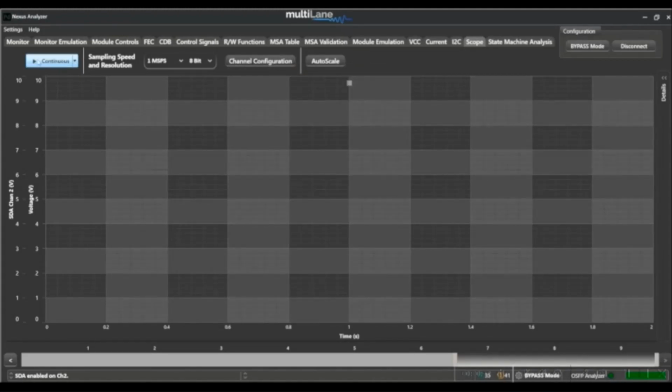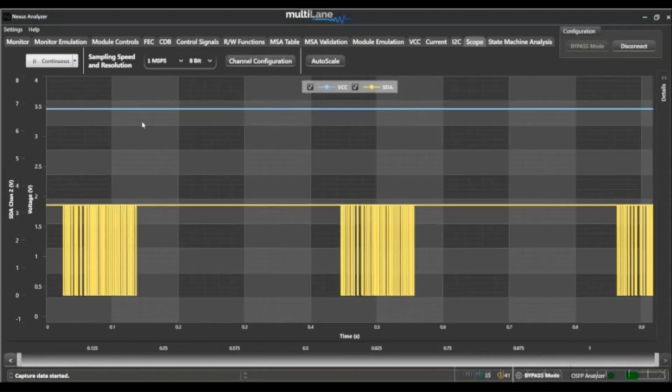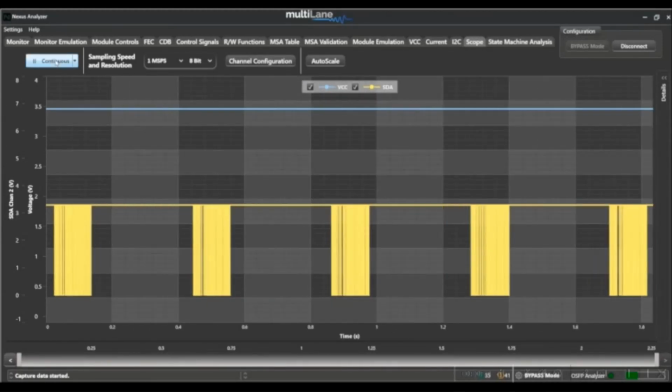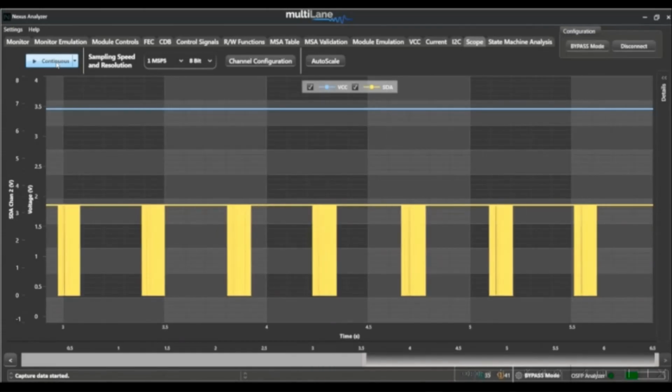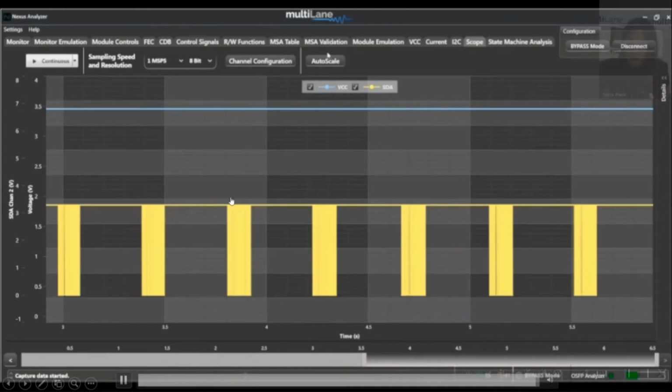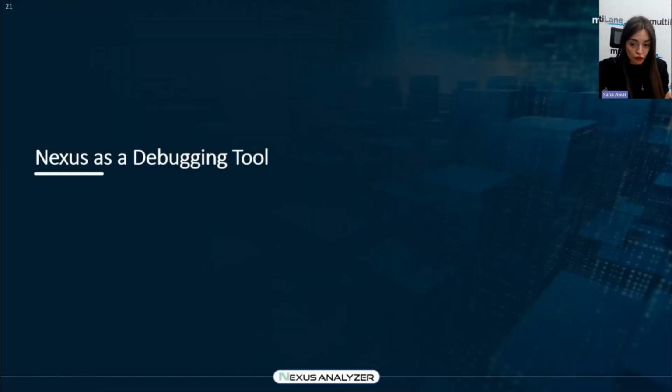I'm going to monitor the VCC supply on my module, and I'm going to validate that there is communication between host and module. So as you can see, my module is receiving enough voltage, and there is communication between host and module. I'm going to move on from here.